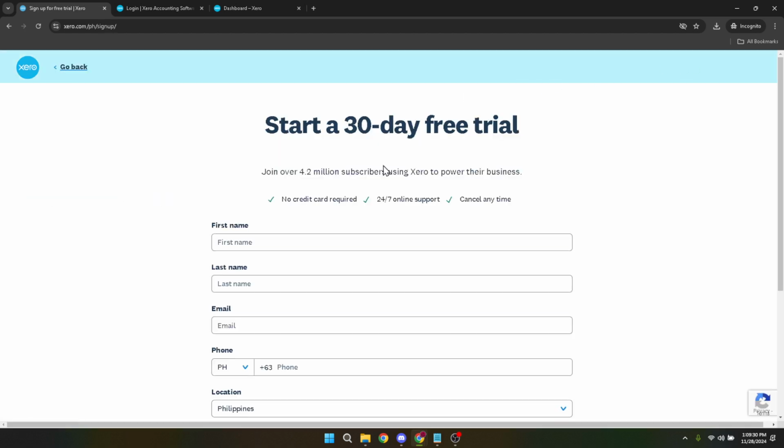Once you've made the decision to try Xero for free, you'll be taken to a new page where you'll need to fill out some basic details about yourself and your business. This information is critical as it helps Xero customize your experience. Be prepared to enter your name, your business name, and your contact information, including your email address. It's a simple form, but make sure you enter your details accurately to avoid any hiccups down the road.